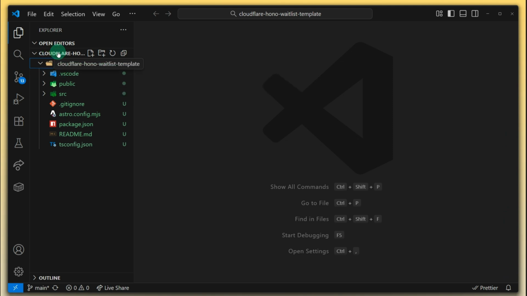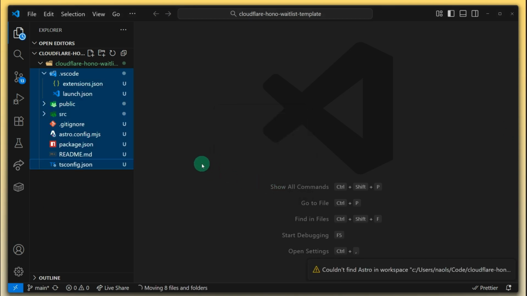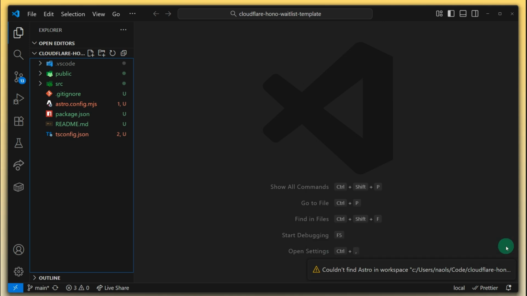And you can see here we've got our top-level folder and this folder. I don't like that. This is just an unnecessary nesting of folders. So I'm going to grab all of that, move it up here, and then delete this empty folder now. So that way everything is in the root of the folder. And then we're getting some warnings down here because I have not installed the dependencies yet.